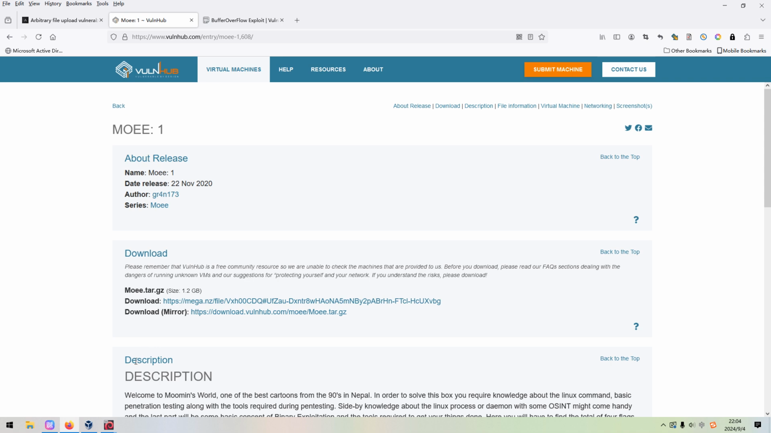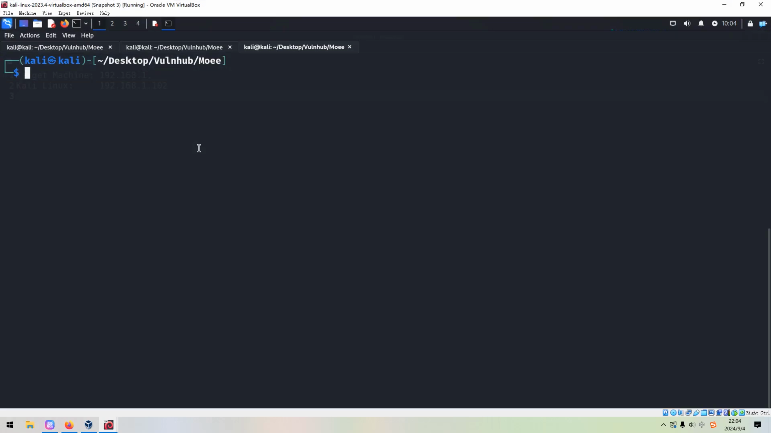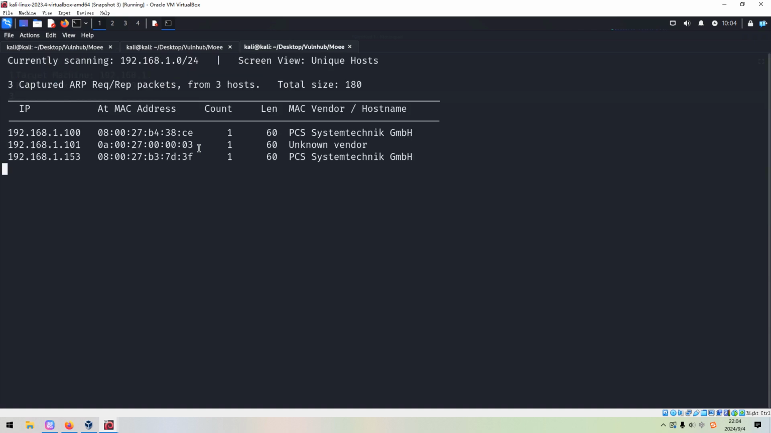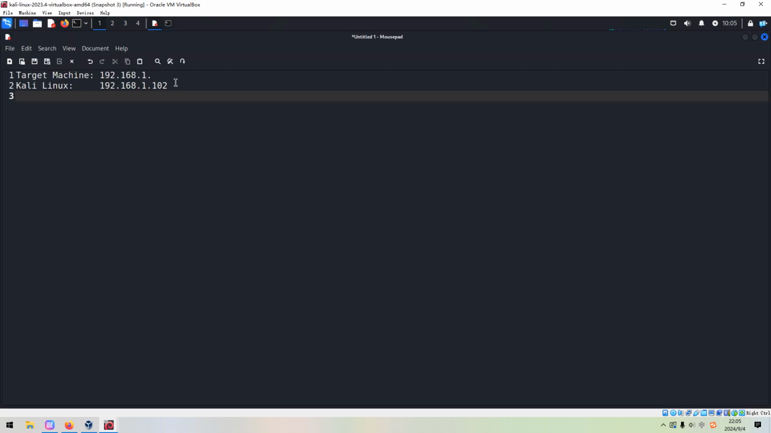We can switch over to the Kali Linux VM. First of all, we need to discover the IP address of the target. The utility I'd like to use, as always, would be netdiscover. As you can see over here, the IP address of the target could be recognized as 153. So we can note down such information onto our notebook.